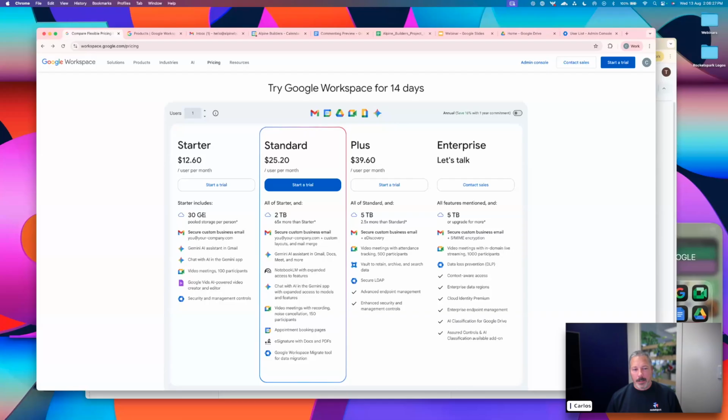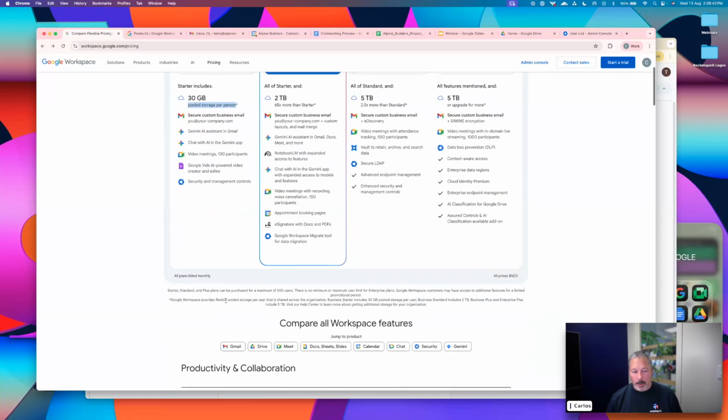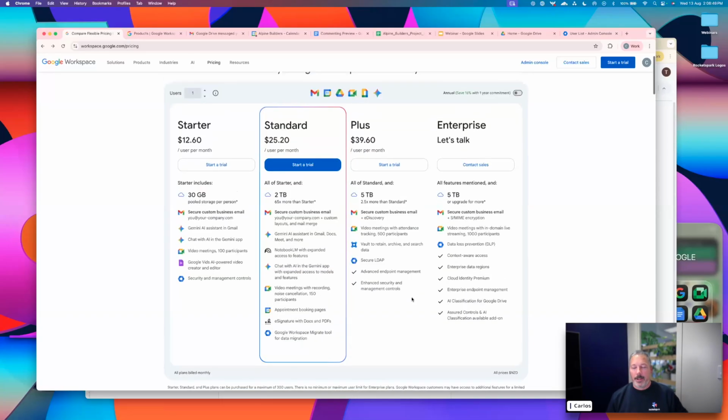Probably the biggest thing is the storage. So on the starter plan, you get 30 gigs of storage. Standard is 2 terabytes. So yeah, 65 times more. It's a huge jump. And it's good to note that this is pooled storage per person. So if you've got 30 gigs pooled storage per user, depending on how many users you have, then obviously you have more storage, and some can go to some users and some to others.